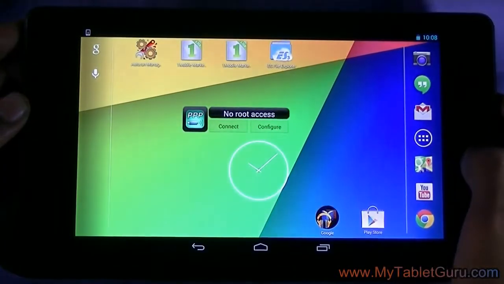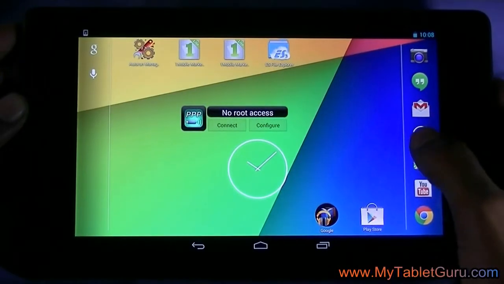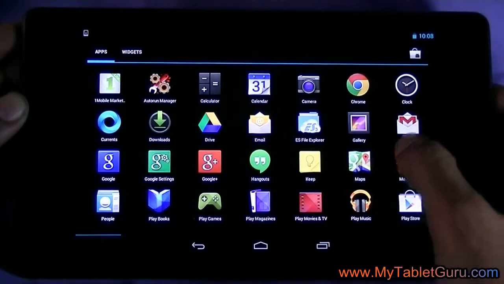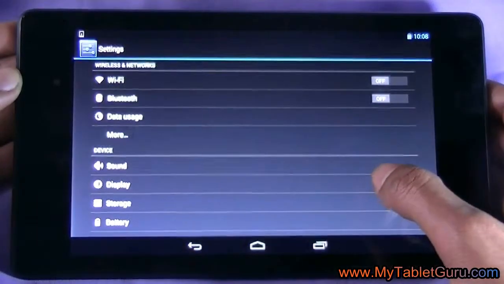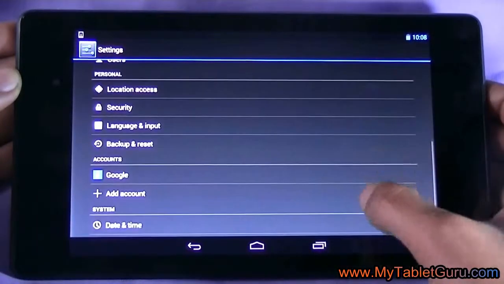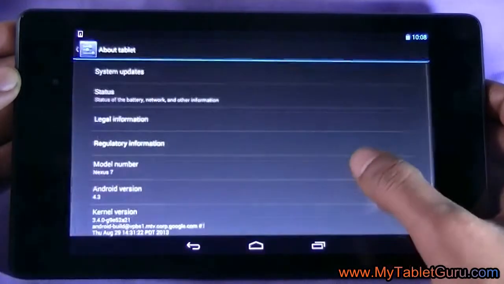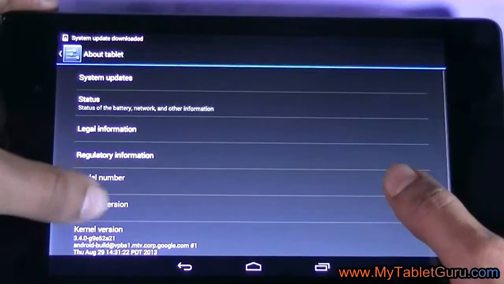Here we are going to see how to update the Android version of the latest Nexus 7 2013 tablet. Currently the tablet is running on Android 4.3. To check that, go to About tablet in the settings. Now here you can see the Android version is 4.3.